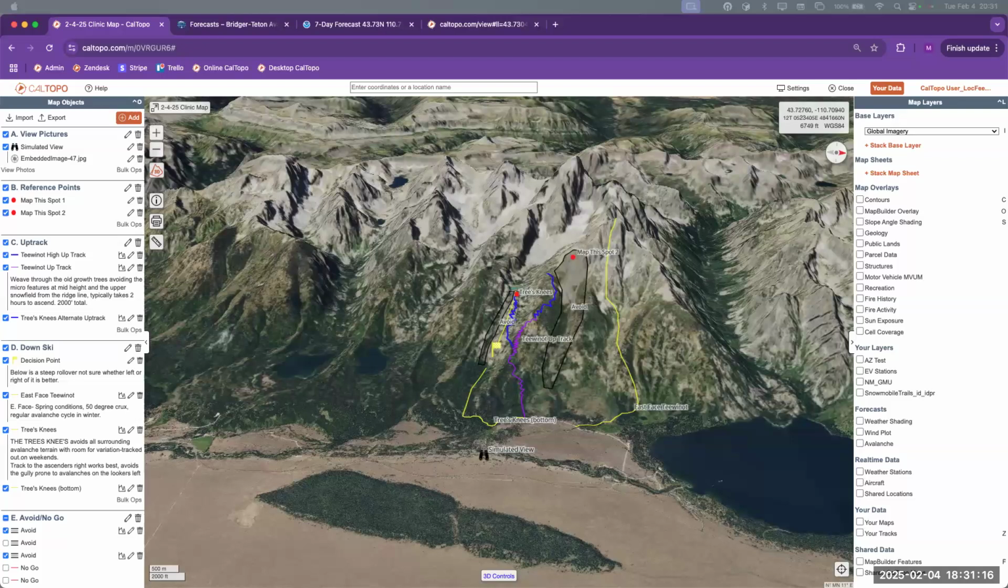The first is: is there a way to visualize elevation bands within CalTopo? Elevation bands, yeah, like 3,500 to 5,500 feet, 5,500 to 6,500 feet. Because, often, especially in avalanche forecasts, you're looking at below, at, and above tree line. So is there a way to do that within CalTopo?